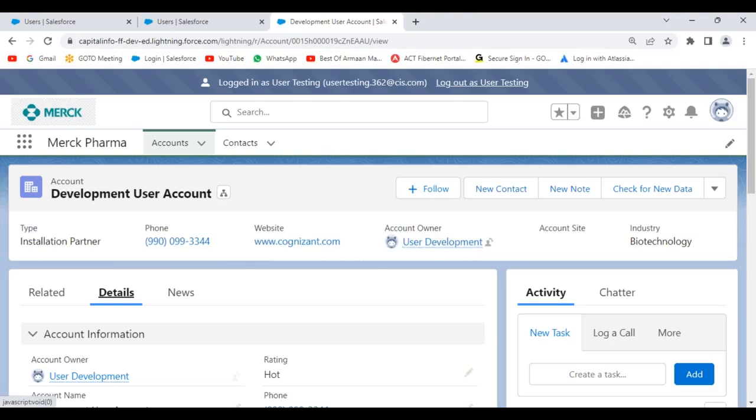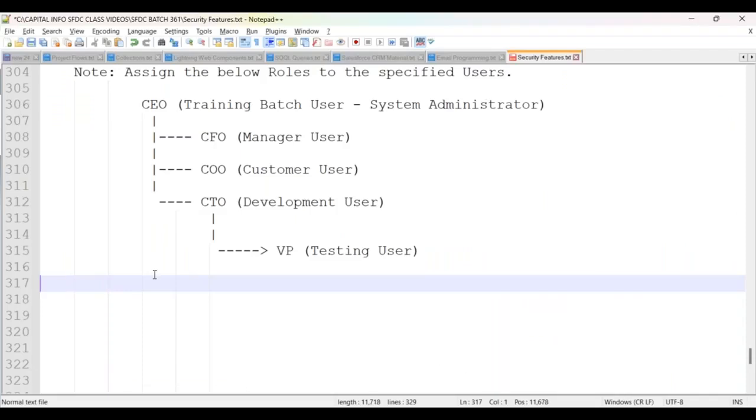Now I don't want to do that. I want to restrict the visibility of the records. My record should be visible only to me and my manager, not to the other users inside the organization. Then how can we restrict here? For that, we are using the help of a feature. What is the next feature? In security, OWD.